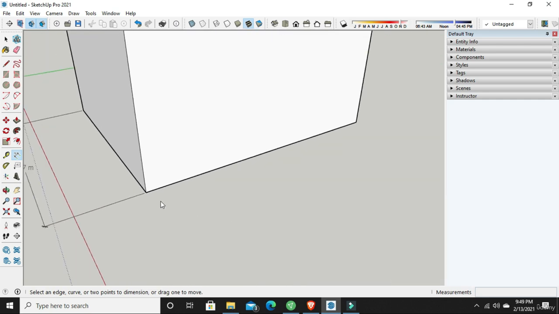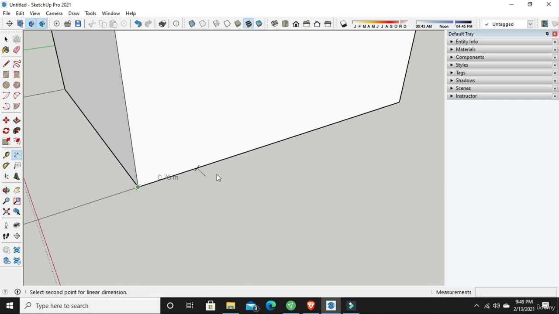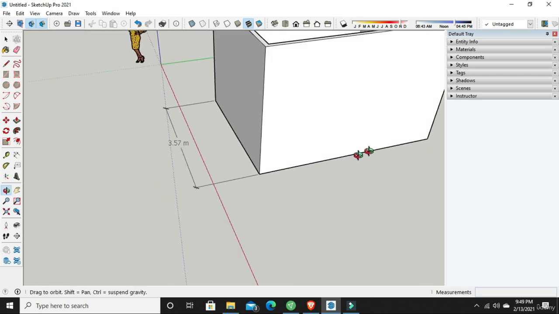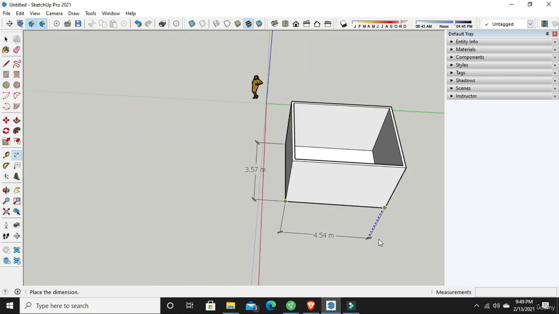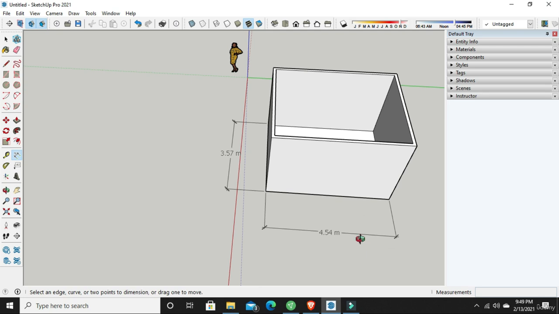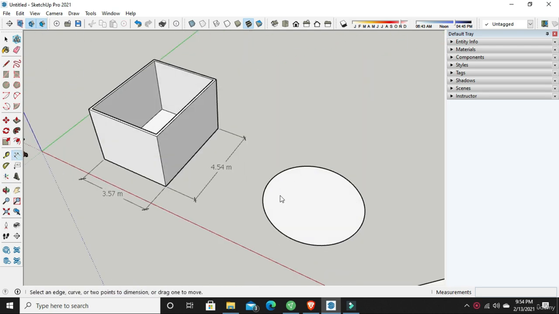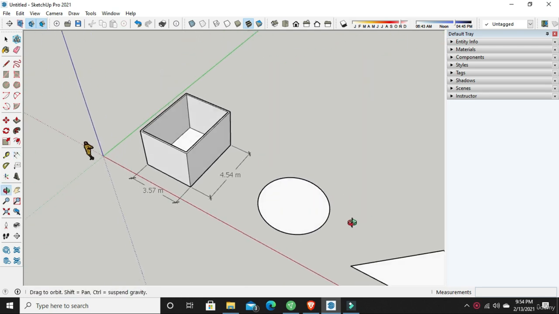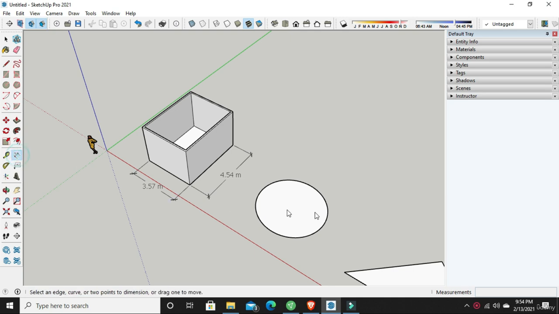The way this tool actually works is that you just need to select the corners between which you want to show the distance, and then just click again to place the distance. You can also place dimensions for the diameter of the circle. Just click on the edges, and after that just click anywhere inside or outside of the circle.